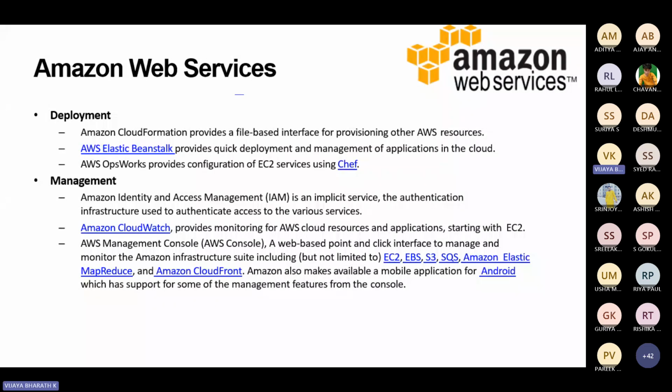Coming to management, you have Amazon Identity and Access Management. This IAM provides you access to all these products, like how you have AD. You create an AD, and through AD you authenticate your users. Similarly, to access an S3 bucket or an EC2 instance, you can set it up so that only this many users are able to access them, and other users will not be able to access other products. We can restrict in that way as well.